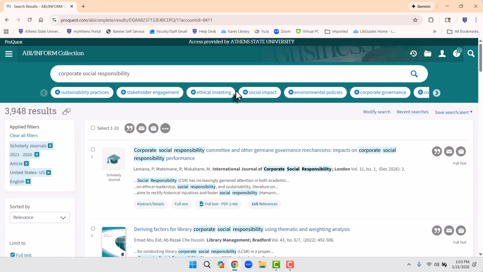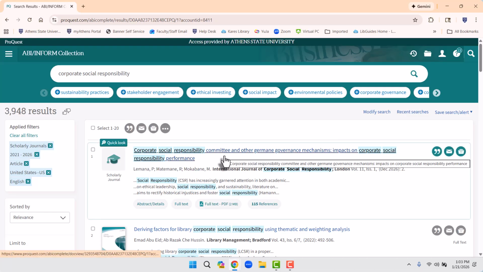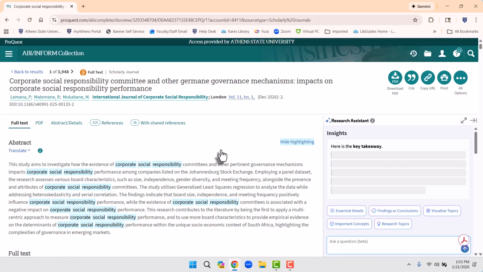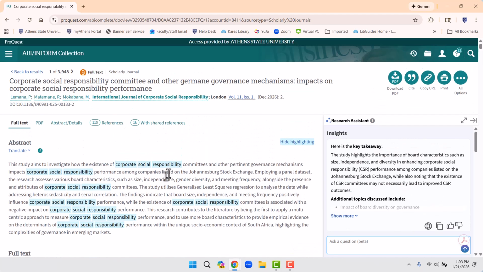Let's go ahead and look at the original one first, and then we can add one. Go ahead and click on this article, the first one. It opens up. You can see the abstract. ABI Inform also provides key takeaways. So it'll give you the main points to the article. It'll take a second. We'll go back there in a minute. This is the HTML version.